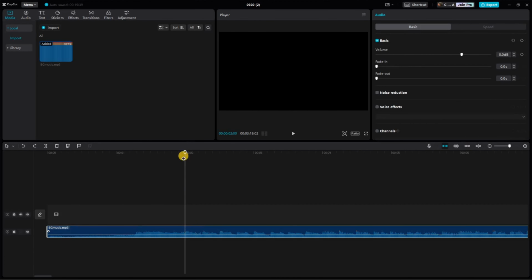For the second way, we are going to use keyframe. To do that, place the white line where you want the fade out to begin, and then add the keyframe.